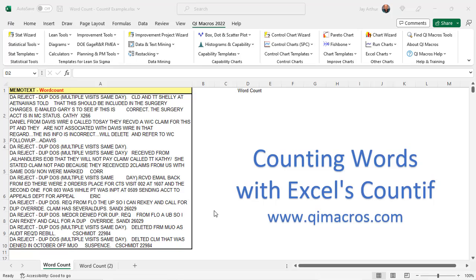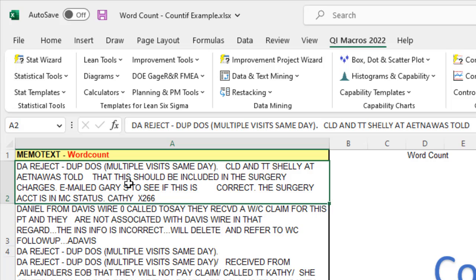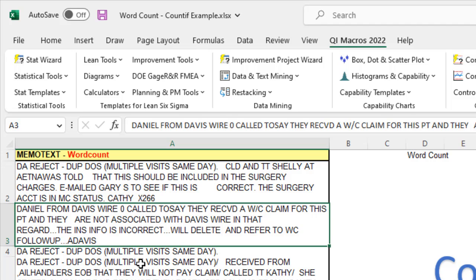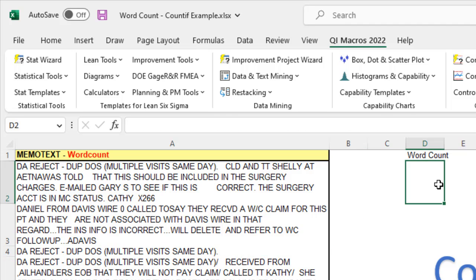Here's how to count words using Excel's COUNTIF function. Very often in call centers you will see something that looks like this, and you'd like to extract some information out of here, but it's all kind of a hodgepodge of stuff, and you want to know what's in here. So what we want to do is start to count.